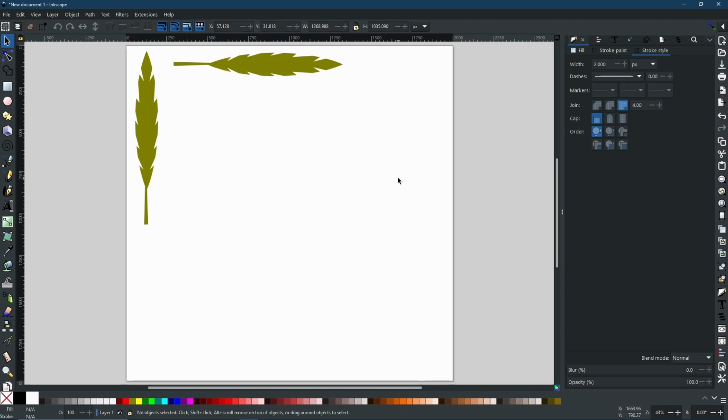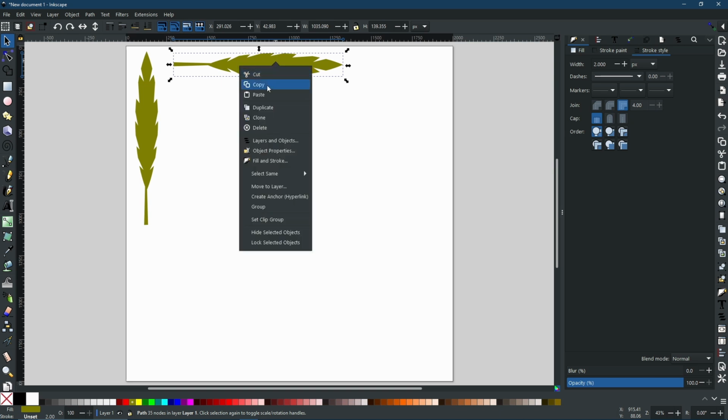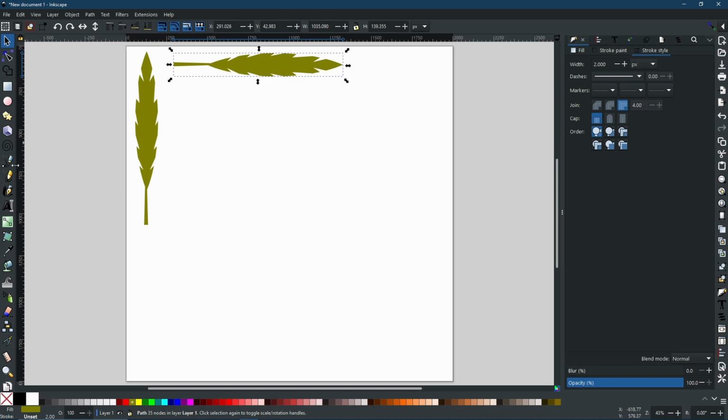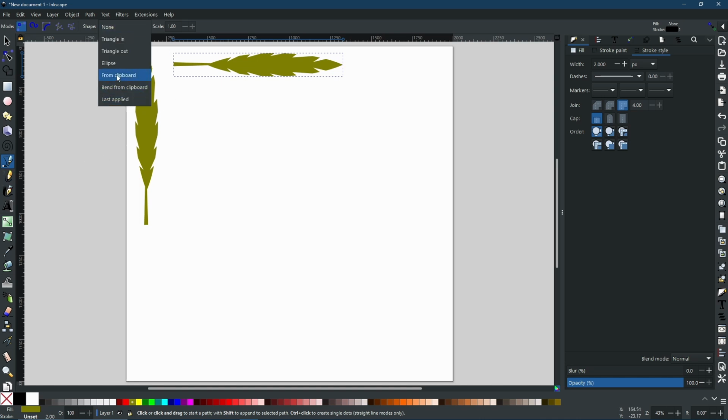Now here is one of the most interesting things that you can do with the pen tool. As you can see, even creating this shape, the pen tool was used. This is why I say the pen tool is a great universal tool that can be used for a lot of different things. Now, selecting this top one that we created, I'm going to right click and copy. Now, when we go back to our pen tool, I'm going to go to the shape, select from clipboard, and then we're going to create our shape.